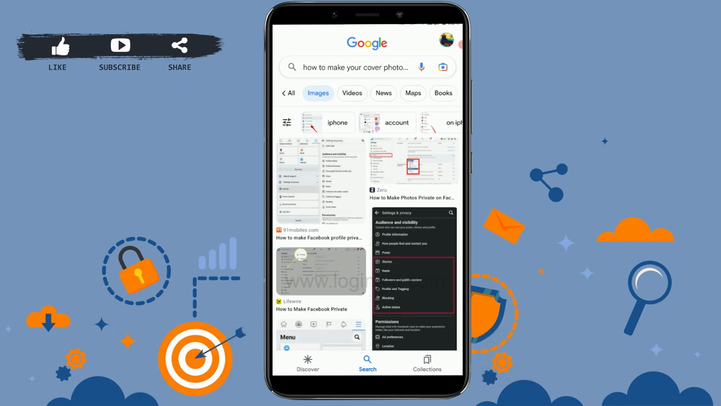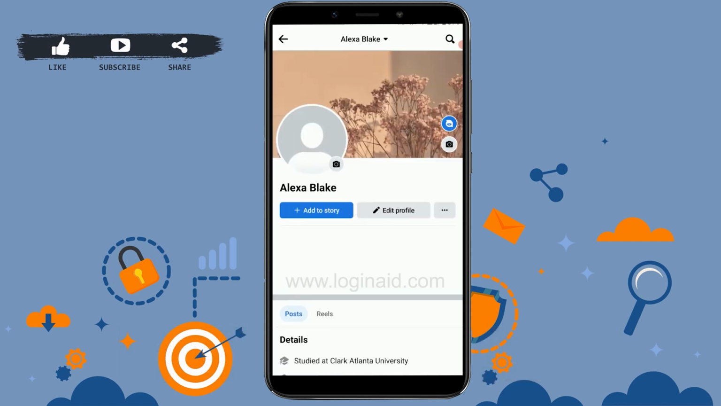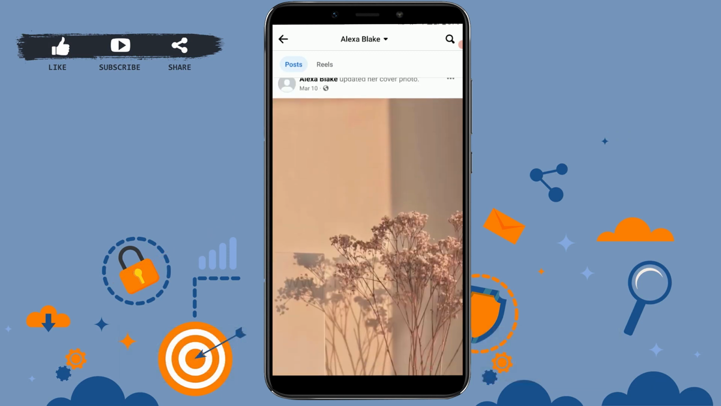Today for this video of Logging It, I will be showing you how to make your cover photo private on Facebook. So for that, open the Facebook application first. Now once you're at the home page, you need to tap on the profile icon on the top left, tap that.